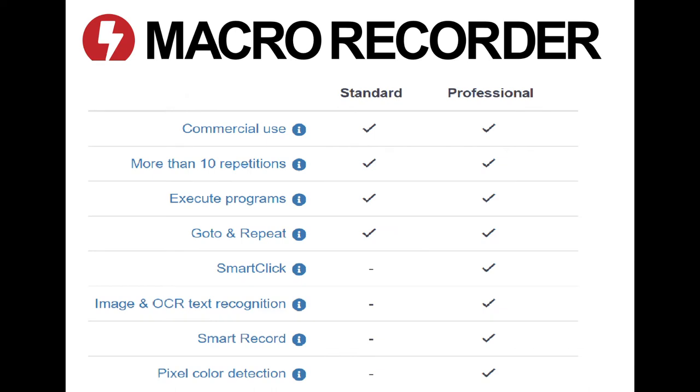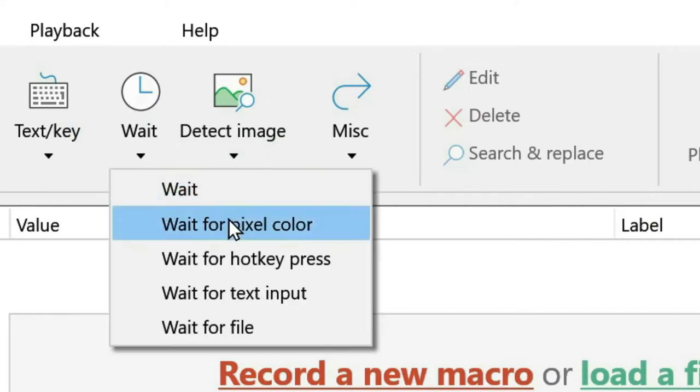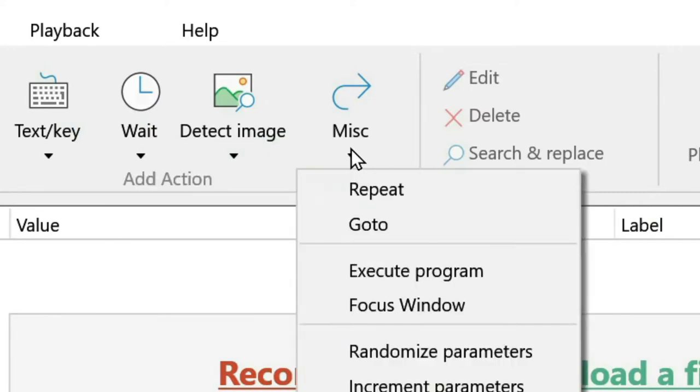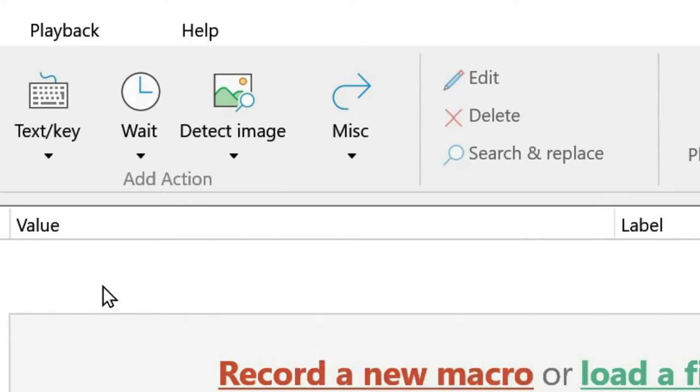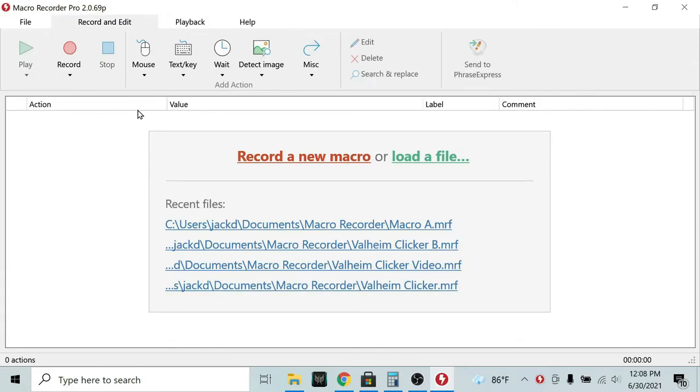The free version has a couple main limitations. You can't use detect image. You can't use wait for pixel color. You can't use execute program, repeat, or go to. And your repetitions of the macro itself is limited to 9. Those are the limitations of the freeware version of Macro Recorder.